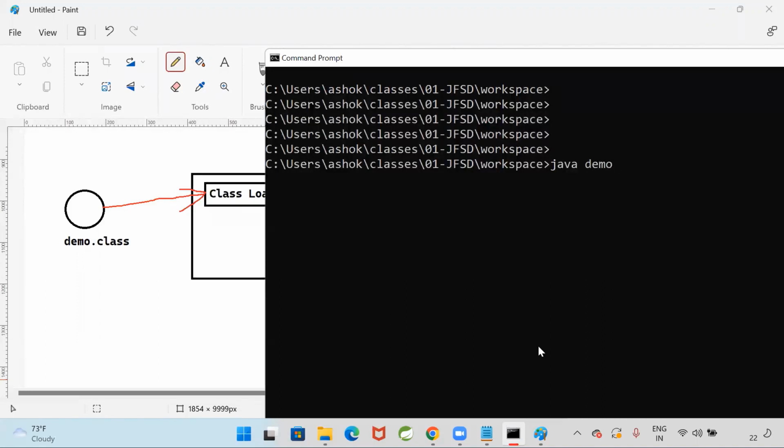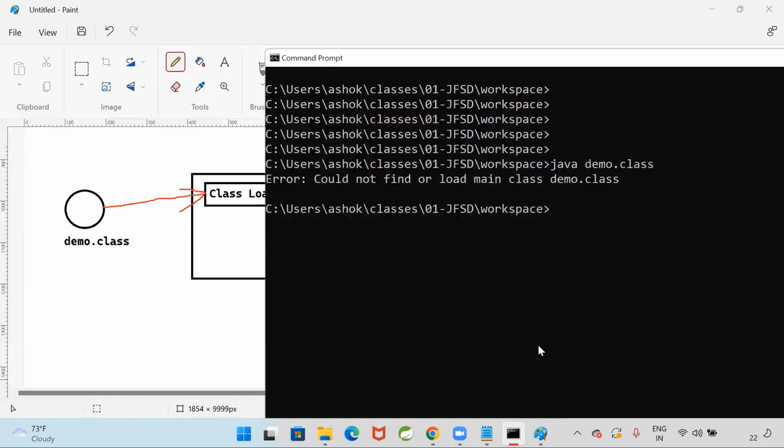No. When we give java space demo, it will find the given class name with the .class extension. It will add the .class extension and search for that file. If I give demo.class, it will think that it is the class name and again add .class, making demo.class.class. That is the reason it says I am not able to find that class.